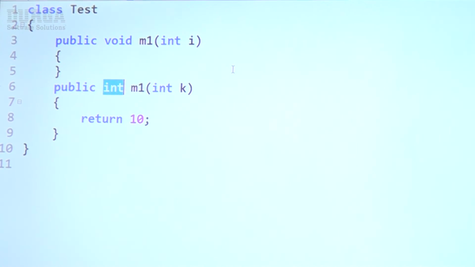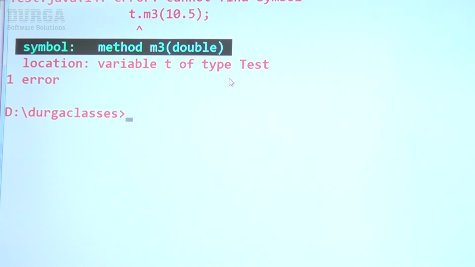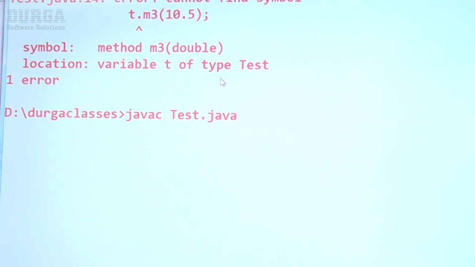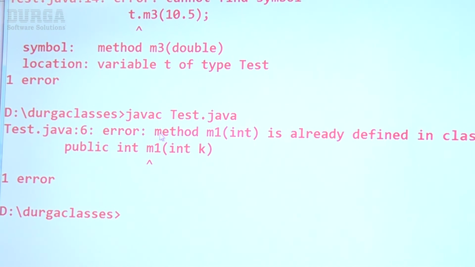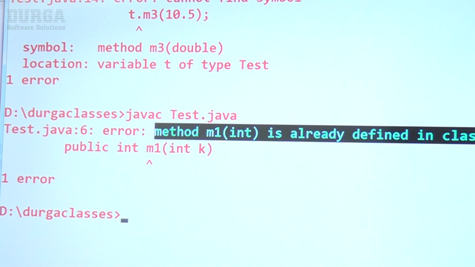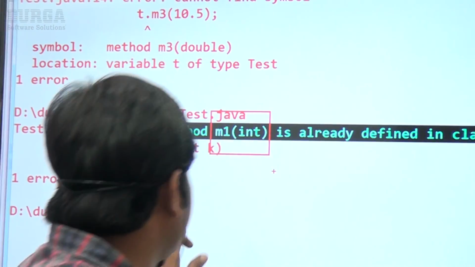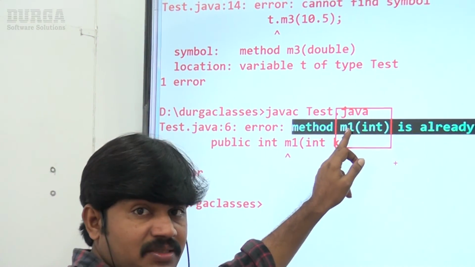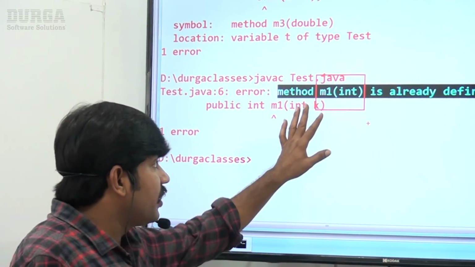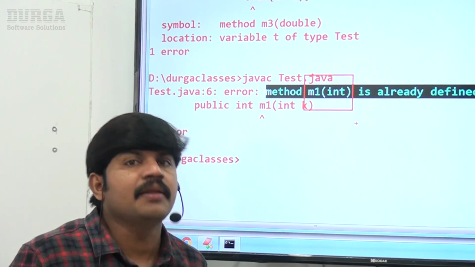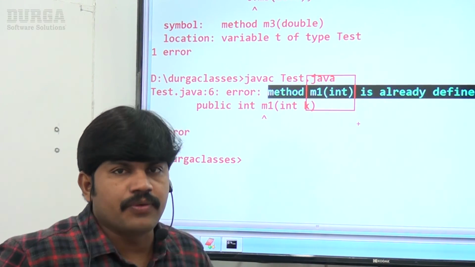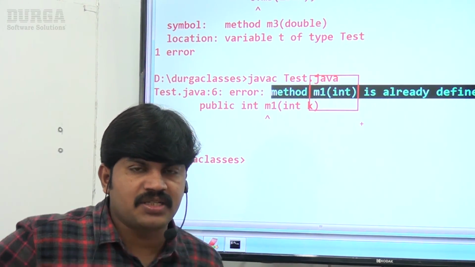Let me cross check. Observe carefully, now let me compile. What is that compile-time error? Method m1 of int is already defined in Test. Why are you redefining it again? What is this m1 of int? This is called the method signature. With this signature, a method is already defined. Why are you redefining it again? This is the compile-time error we get by default. I hope everyone can understand, right?